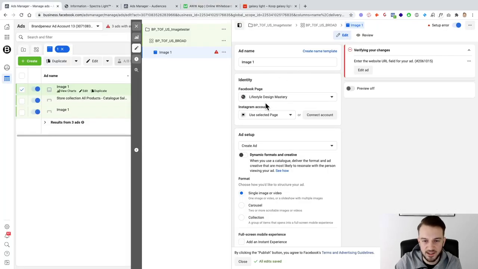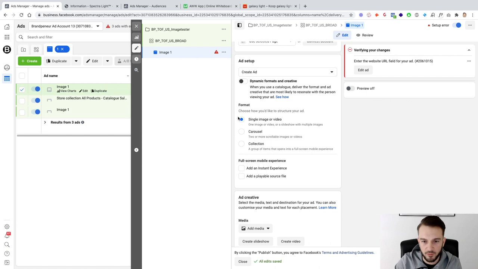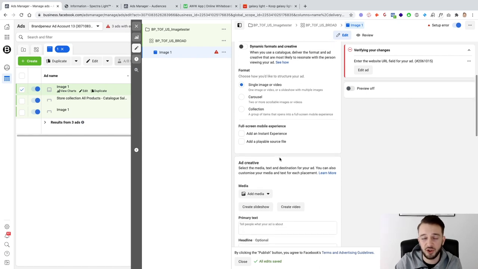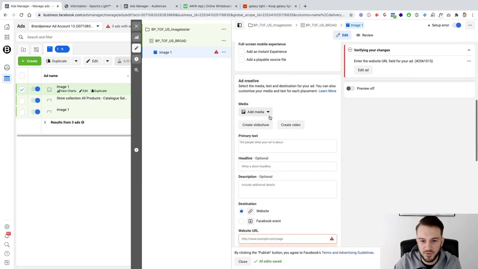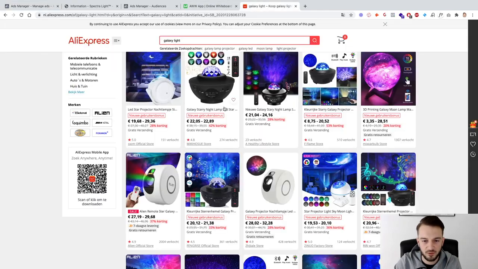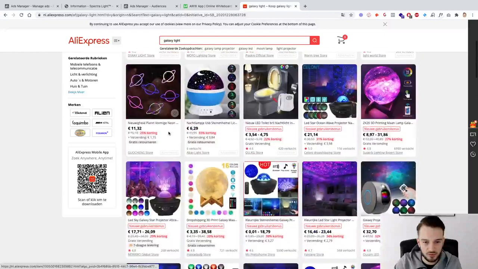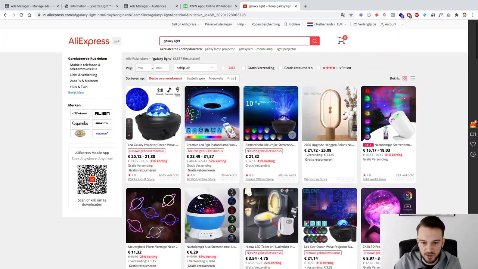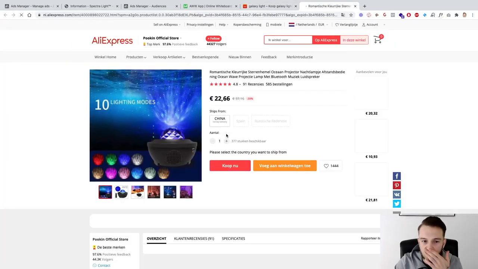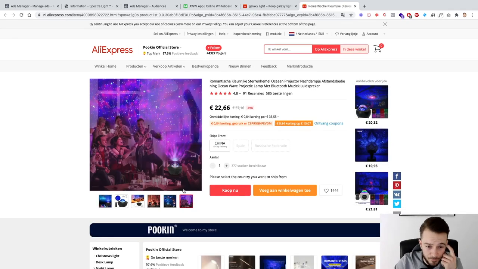So in terms of the ads, image one. Then we're going for single image, that is fine. Usually for me, carousel does not perform as well, especially on the top of the funnel. So I like to just use a single image for the top of the funnel. Then add media. So for that, we will actually need some images. So what we'll do is we'll find some nice looking images on AliExpress.